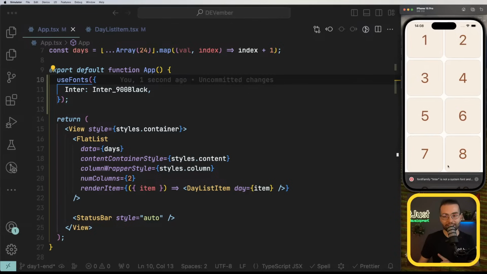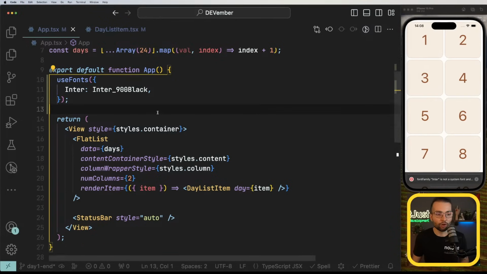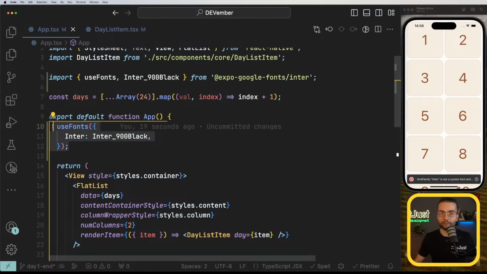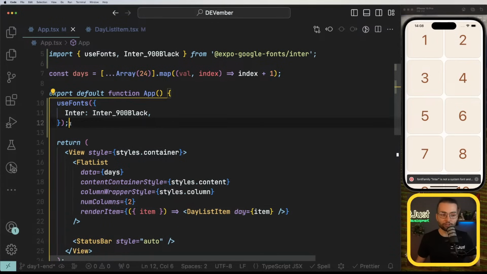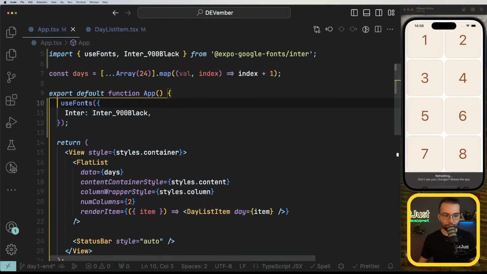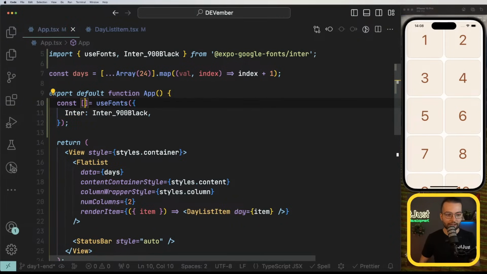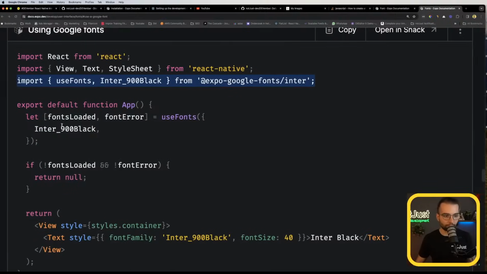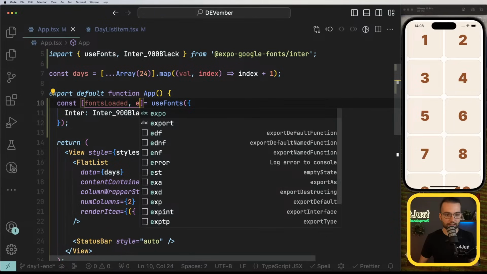If I refresh, the application might fail because the font family Inter is not a system font and has not been loaded yet. What that means is that we first need to wait for the fonts to be loaded and only then start rendering our application, because it takes a bit of time to load the font, and when rendering something with that font, it should already be loaded. To know if it's loaded or not, the useFonts hook will give us back some values. I think the first one is fontsLoaded, and the second one is error.